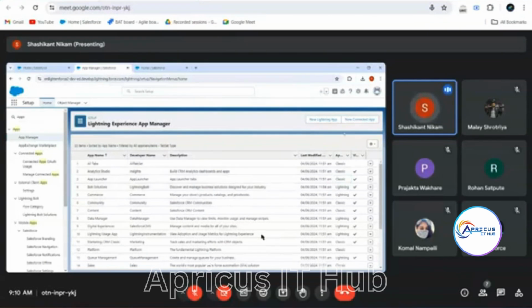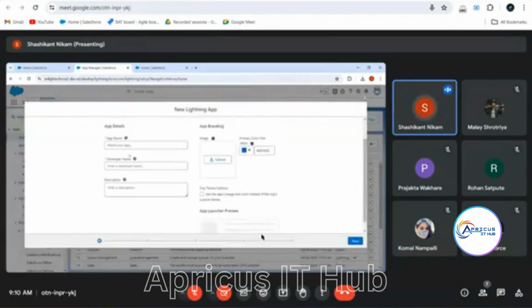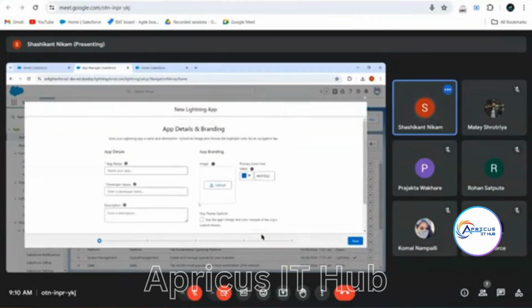Now there are two buttons available. One is new Lightning app and the other is new connected app. To create this app, we will use the button new Lightning app. Now on this page, you will see the app name, developer name, description, image, all the options available. So first of all, I'll create one app, test app one.